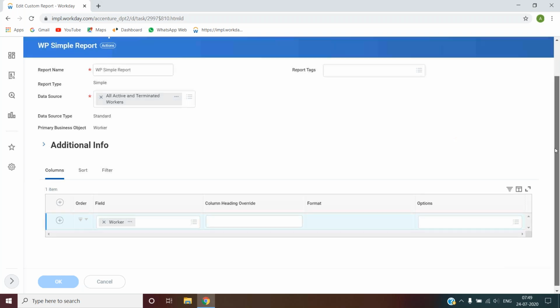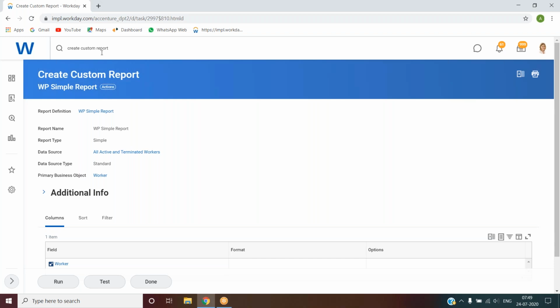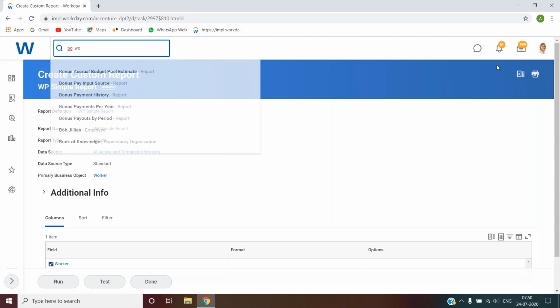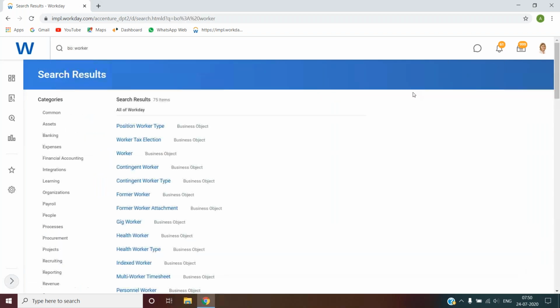Let's go and try to search for business object. I'm wondering if it is going to give us some ample time here. If you want to search for only a business object, type BO colon, let's say worker. Worker is one such business object which you will typically be using in real time. So click on this.